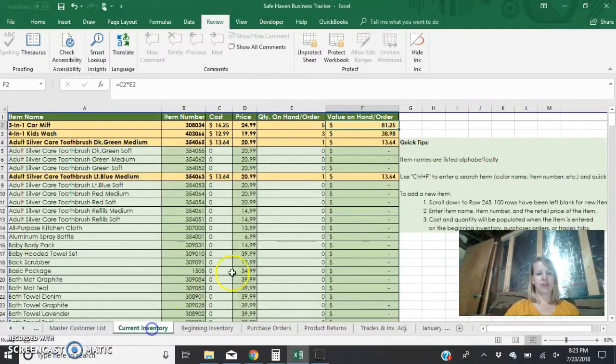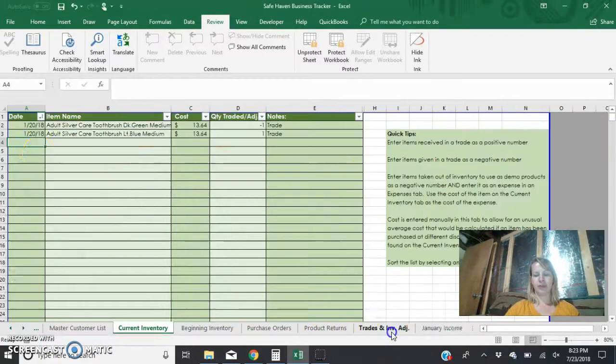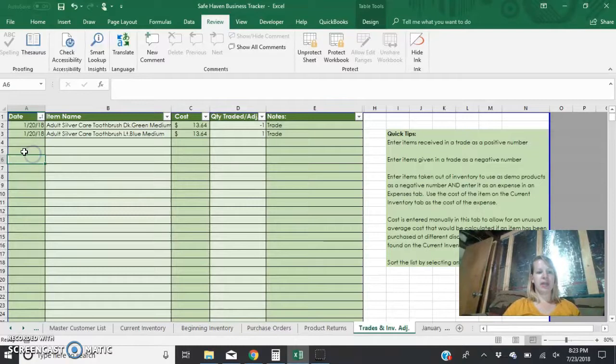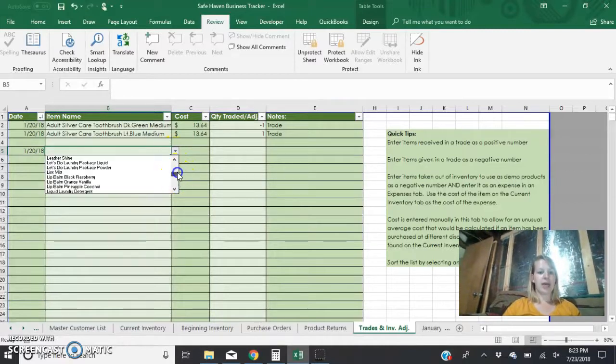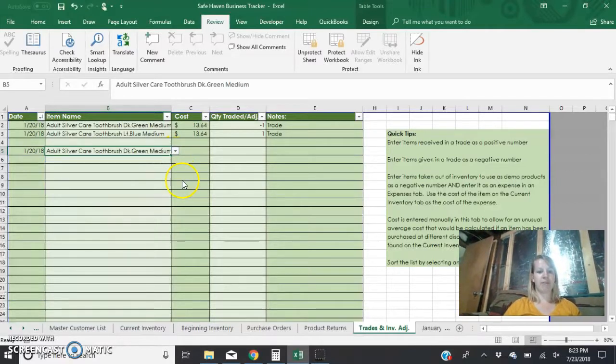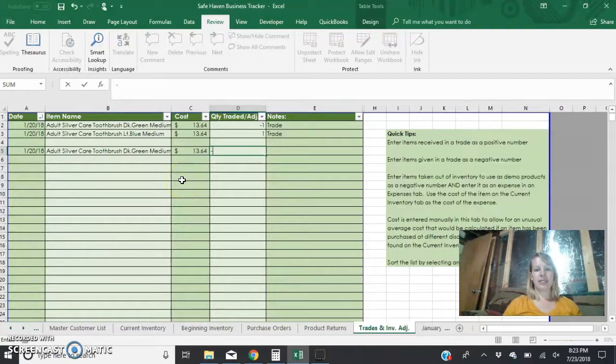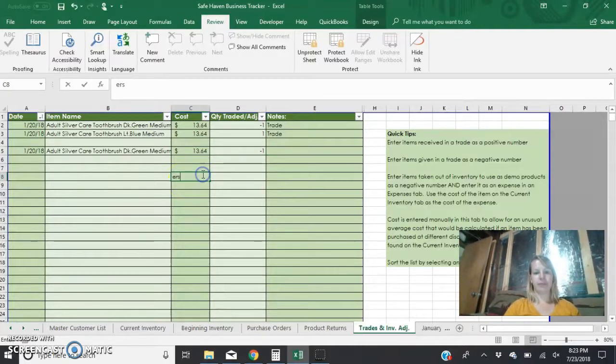So if I go to my current inventory, you can see now I have one of those light blue in my inventory. This is also a tab where you can enter anything you take out for personal use. So on that same day, I said, oh, well, I need a new toothbrush, and I'm just going to take one of the dark green ones I have on hand. So I can take that out of my inventory.